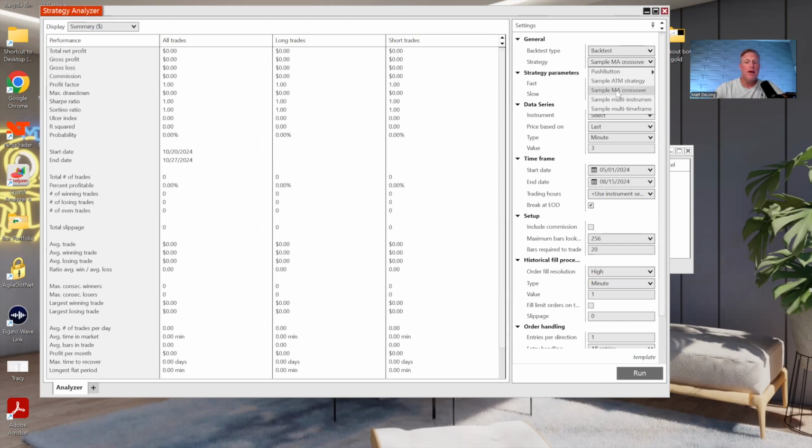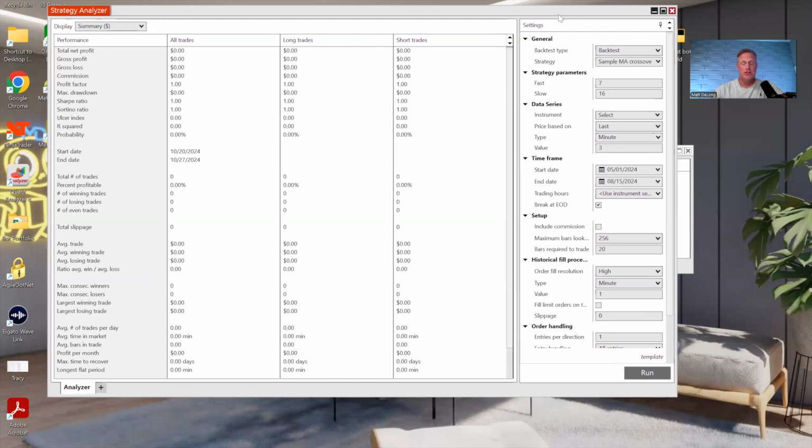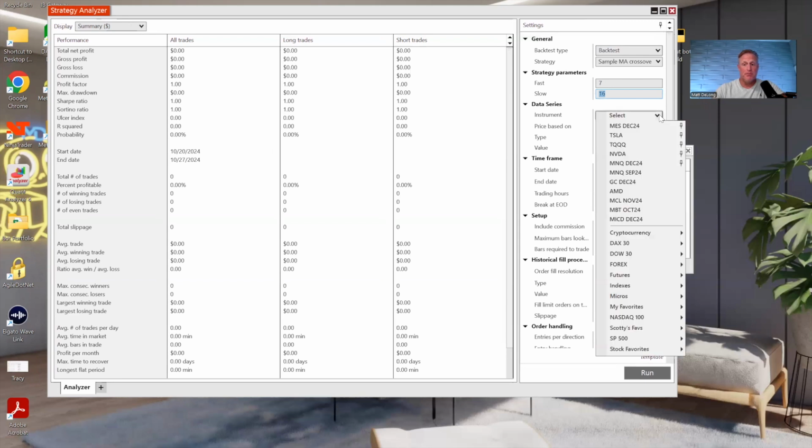The sample MA refers to moving average. So it's a sample moving average crossover and is built into NinjaTrader. This is not our technology. This is built into the core of NinjaTrader. So we're going to go ahead and enter a 7 and a 16. I'll tell you in a sec why I chose that.